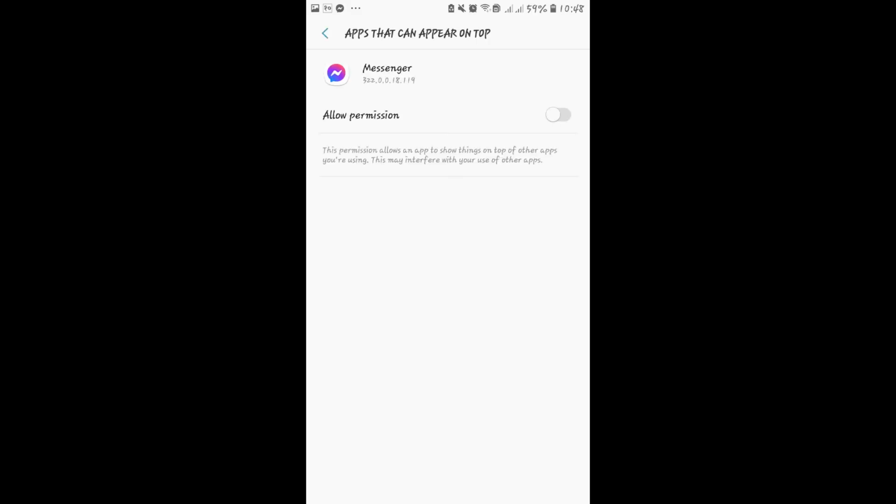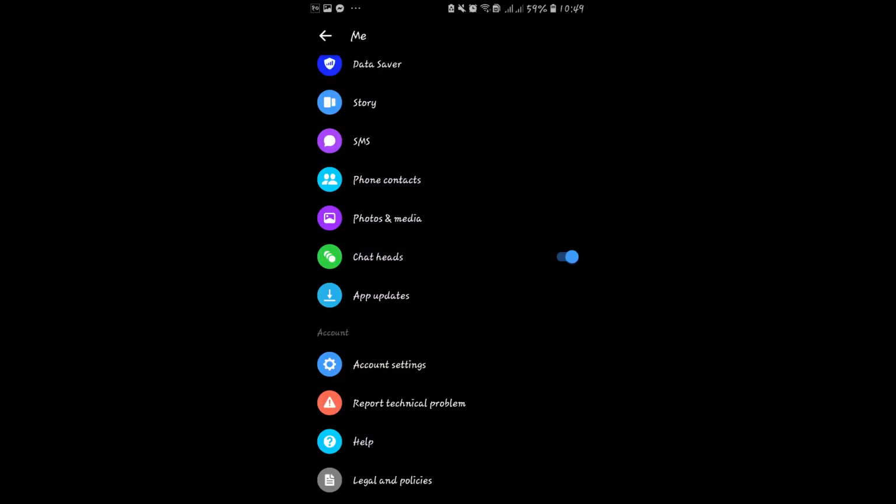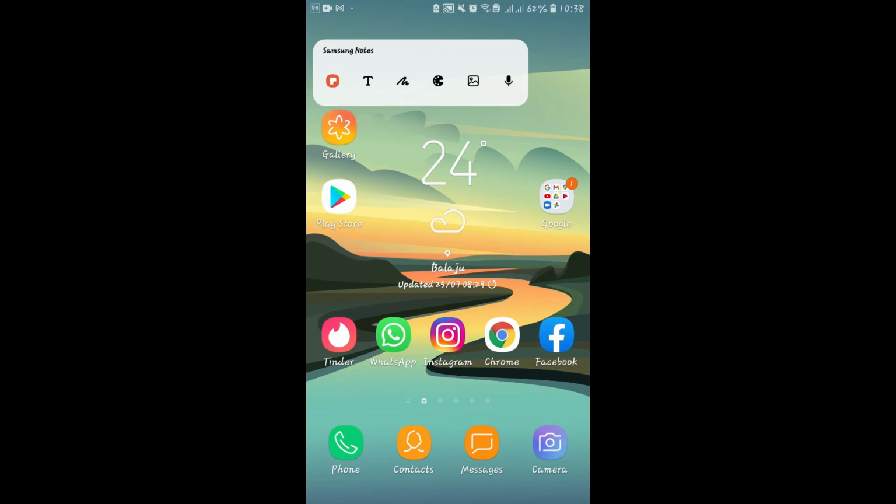Just tap on Allow Permission and then you can exit the Messenger application altogether. And now your chat heads problem has been solved. The next time you receive a message, you will be able to see your chat head bubble.